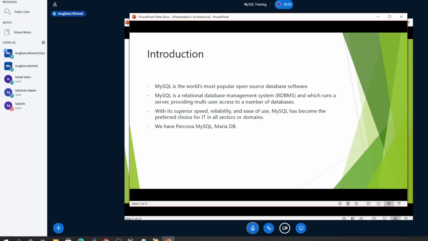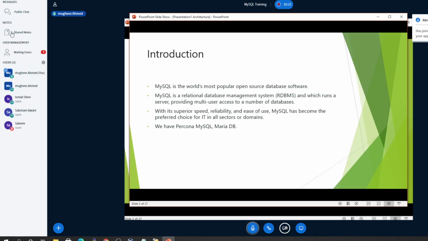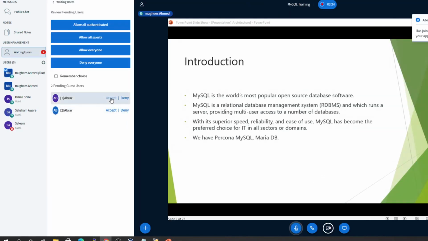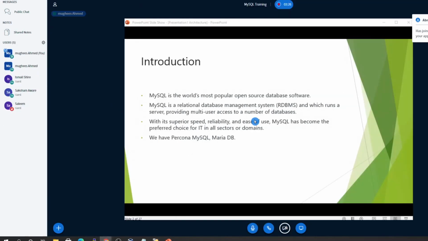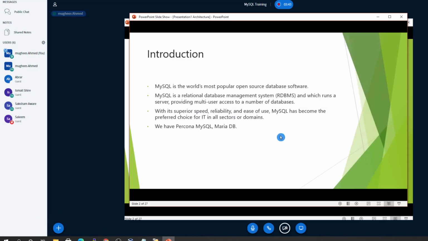MySQL provides around 6 to 7 storage engines, and I think more than that, which makes it unique. Because if you want to use an in-memory database, you can go with MyISAM. If you want a strong RDBMS, you can go with the InnoDB engine. Okay, this was the introduction.